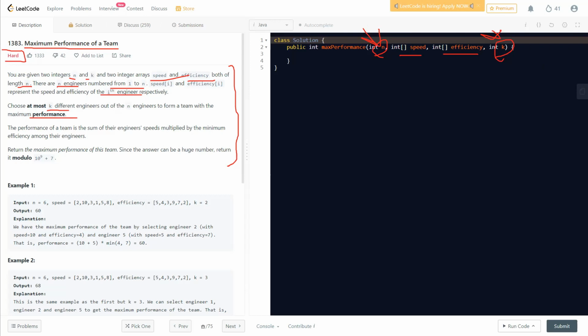So what is the performance? It will be mentioned. Let's read further. The performance of a team is the sum of their engineers' speed multiplied by the minimum efficiency among the engineers. So sum of the speed multiplied by the minimum efficiency among the engineers. That's the performance, so we need to find this.